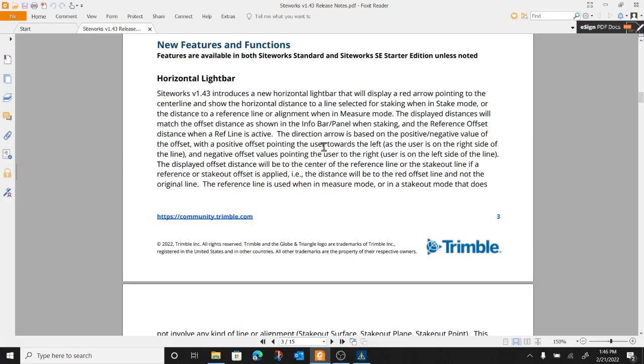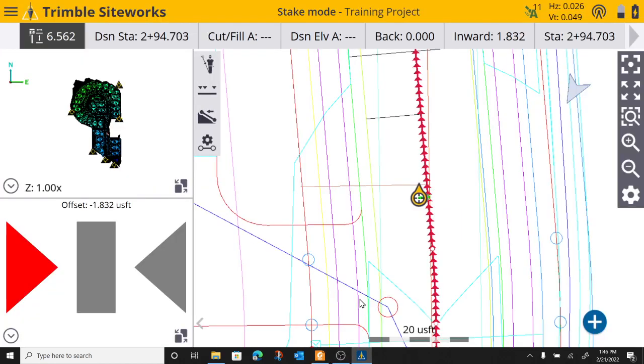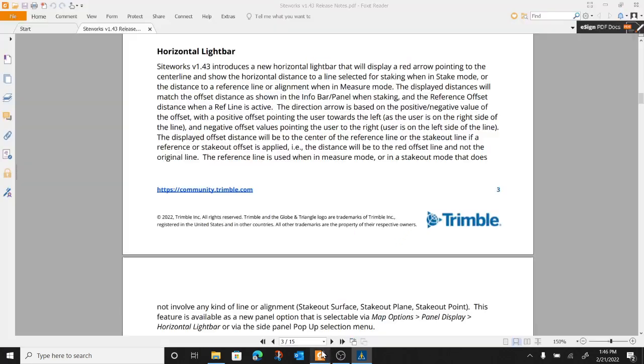Direction arrows are based on the positive or negative value of the offset, with a positive offset pointing the user towards the left. I believe it's based on how the line is built. Yep, so negative to the right. Anything in this direction is negative.